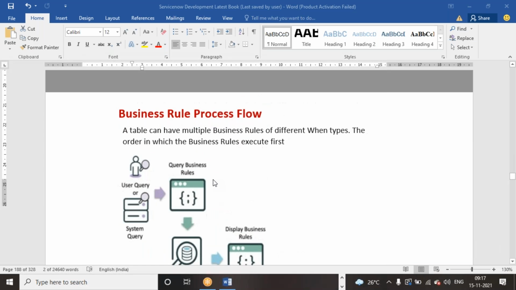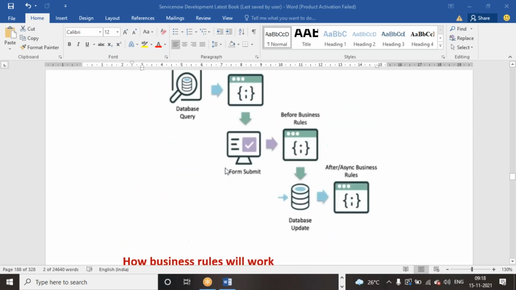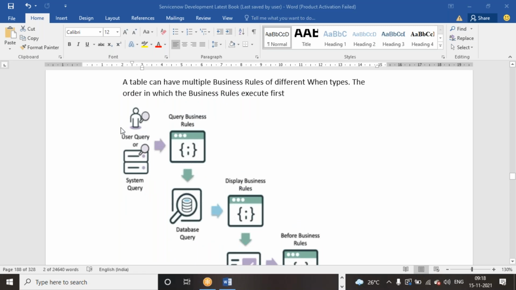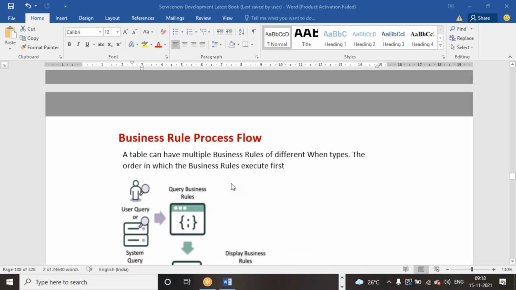And the last one is the business rule process. This defines the order of execution of business rules. In case you implemented multiple business rules, how are the business rules executing? First of all, the query business rule gets executed, then the display business rule, and then before and after. This is the order of execution of business rules. So this is the business rules process flow.